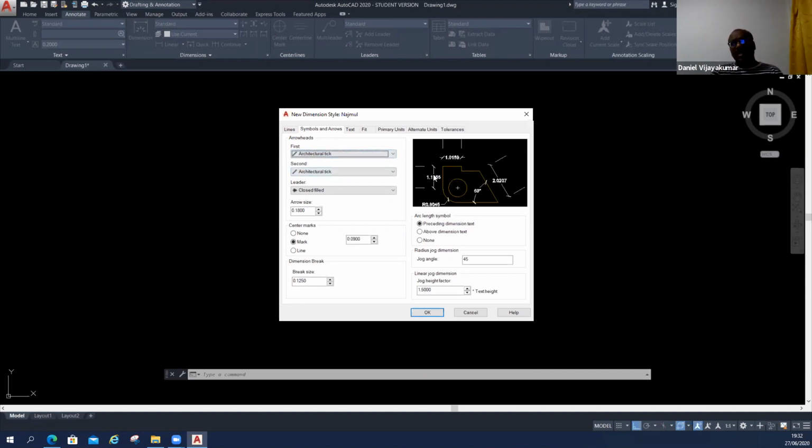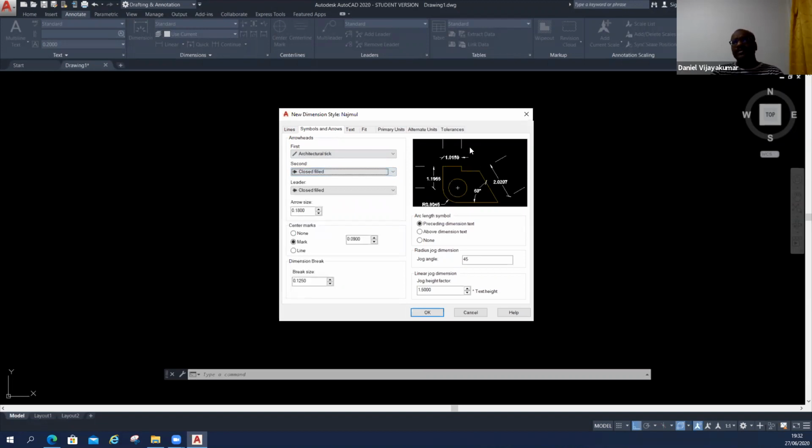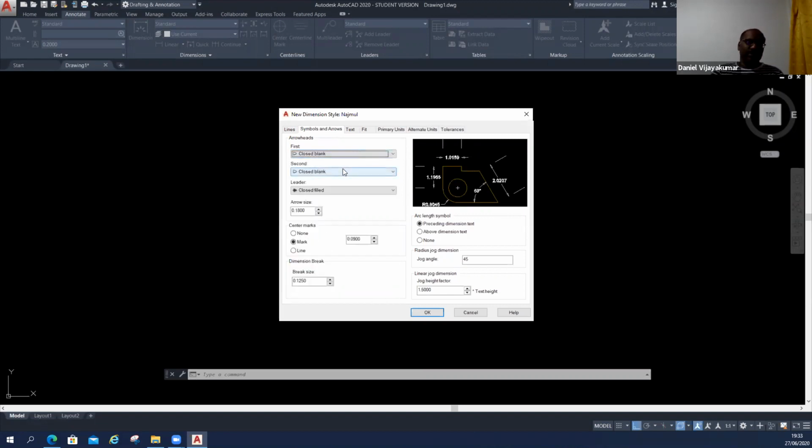One dimension symbol is arrow, one is architectural. For example, see, one side is architectural tick, one side is arrow. I hope you can see this difference. Okay, so if you want, you can do that. Otherwise, you can just follow arrow, filled arrow, or closed arrow, whatever you want.